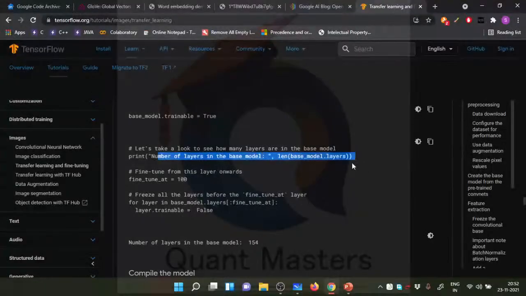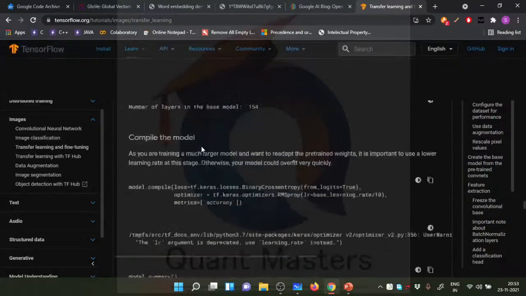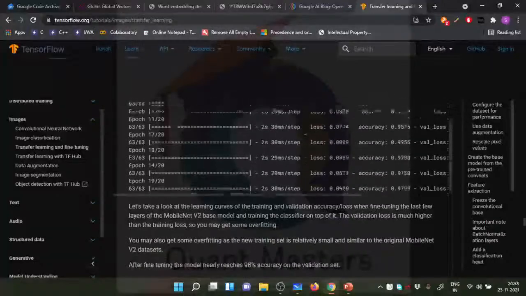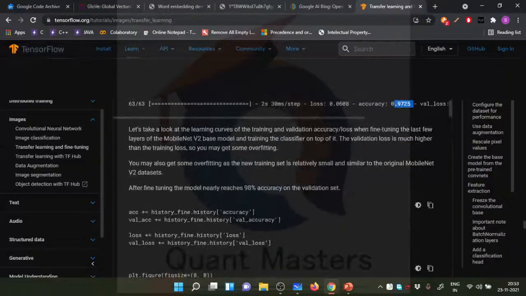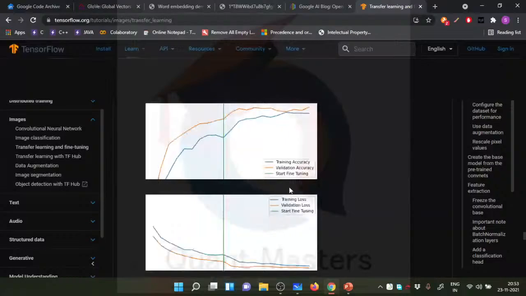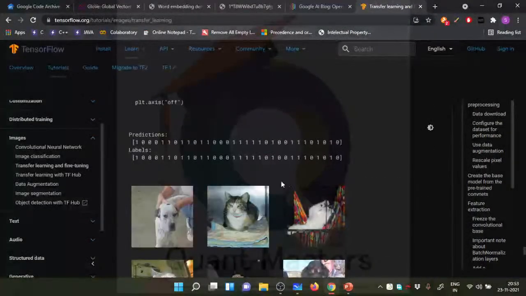Making some small changes, they're saying that in the base model there are already 154 layers. In the initial model, they are keeping 100 layers as they are. After 100, the rest of the layers they are changing. When the rest of the layers are changed and they train and test it, they got an accuracy of 97%. That's a huge amount of accuracy. That's impossible with just deep learning models.